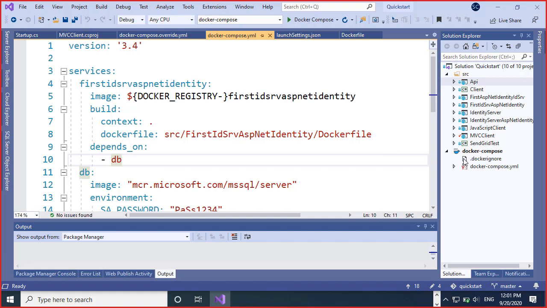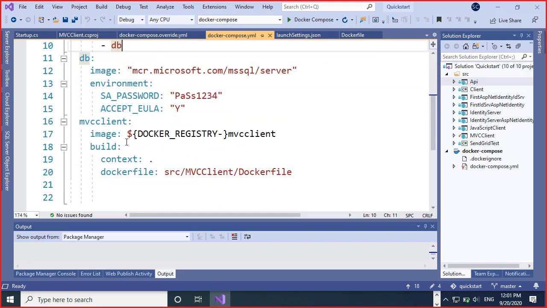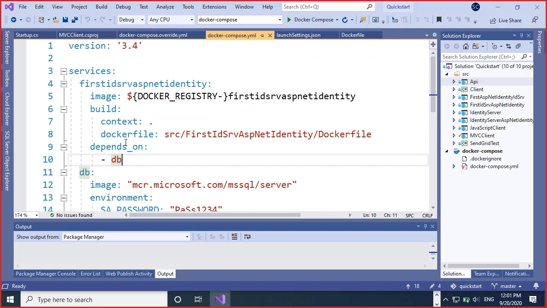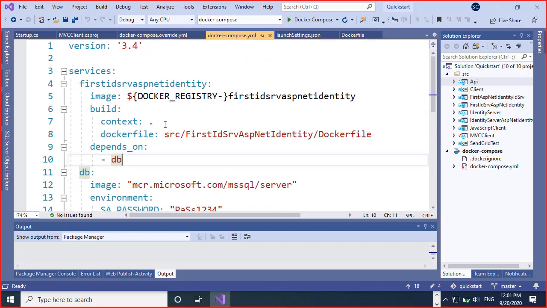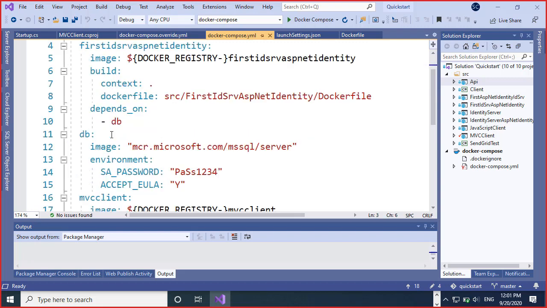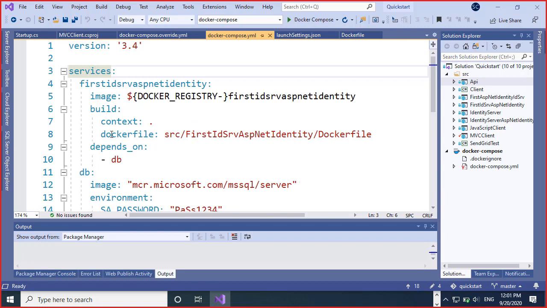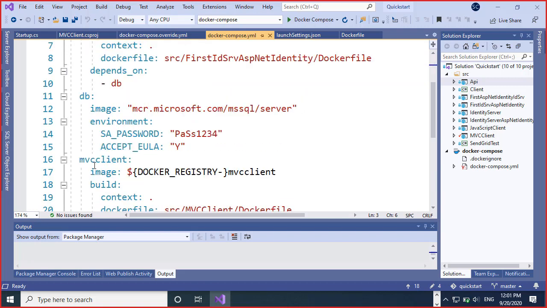You can run Docker Compose on your servers, but it's not a good practice. I don't have Docker Compose on my servers. Docker Compose is for development purposes only. So right now we have three services. It's a clear picture, right? You understand everything.